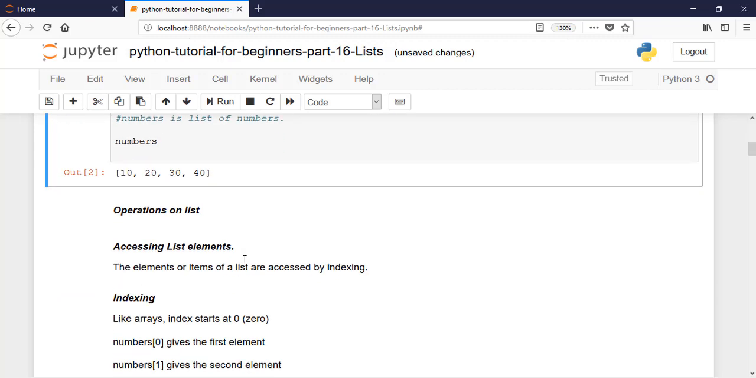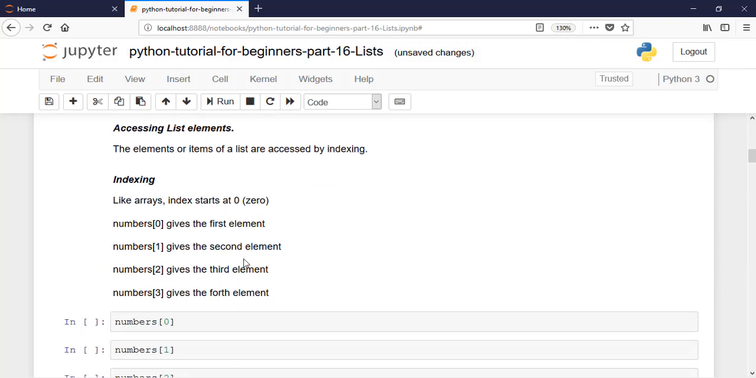Now we are going to look at the various operations on a list. To start with, we are going to learn how to access list elements. The elements or items of a list are accessed by indexing. Here indexing means we pass a value inside square brackets that represents an index. If you want to access the first element, we have to pass 0 as the index. Index starts at 0 and ends at length minus 1. If you want to access the second element, you pass 1. Numbers of 1 gives us the second element. Likewise, index 2 gives us the third element, index 3 gives us the fourth element.